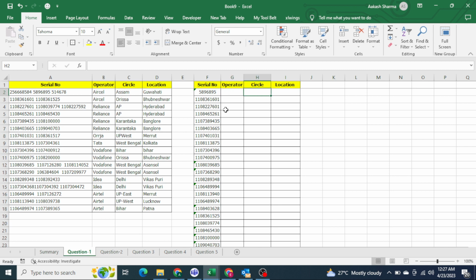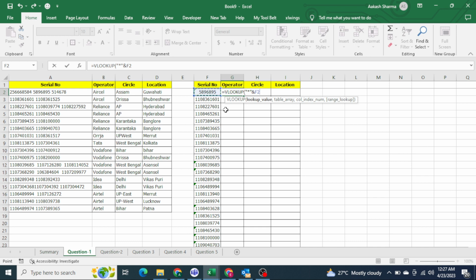Here we have to use the asterisk, also known as the multiplication sign. We use the asterisk where we want to ignore something. So here I would use equal to VLOOKUP. In lookup value I would provide this serial number, but before it I would provide the asterisk, then put an ampersand, then the serial number, and again an ampersand and the asterisk. What does it mean?